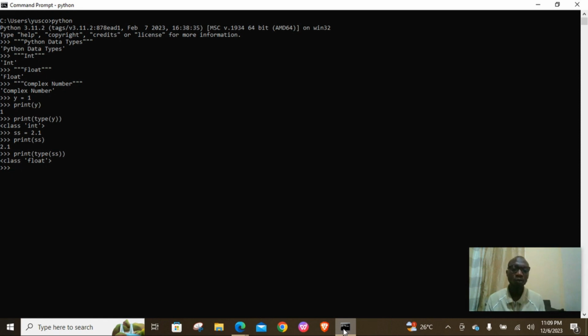Your float can also have e in it, like you can have 2.1E10. That is showing you the power that the number is being raised to. If your number has exceeded the exact number that should be shown, it will give it in exponential form, and that can also be confirmed using type to determine what kind of data it is.